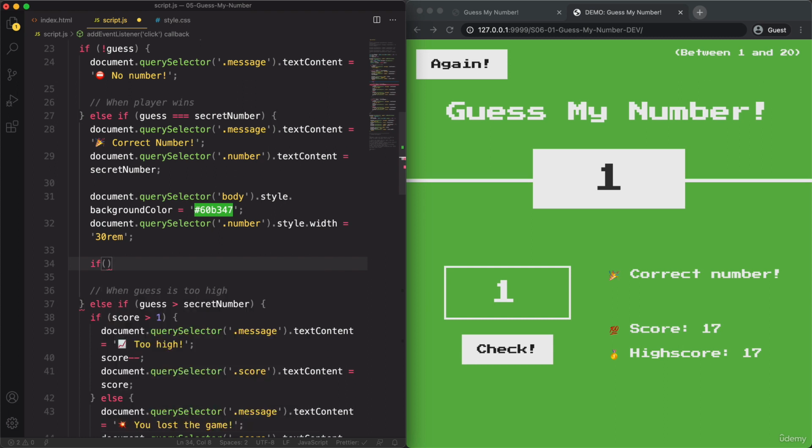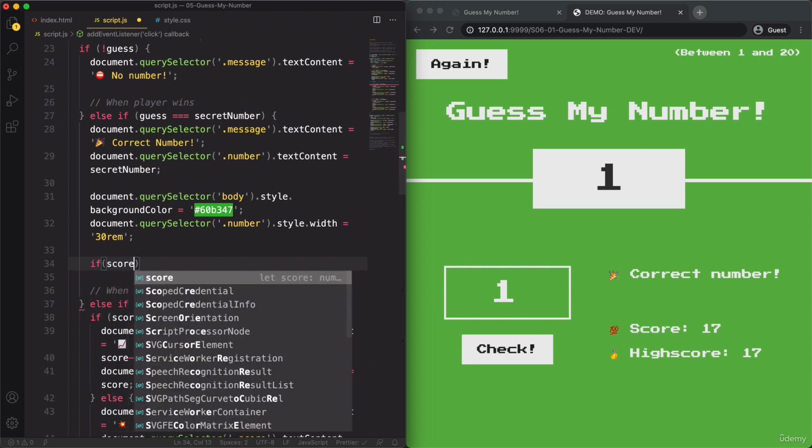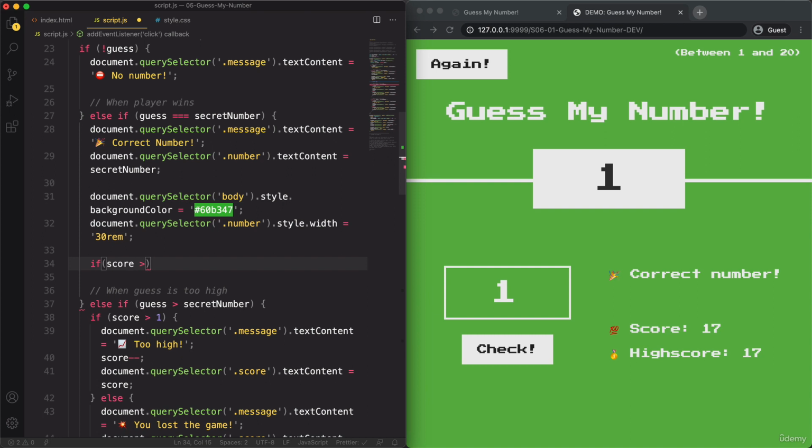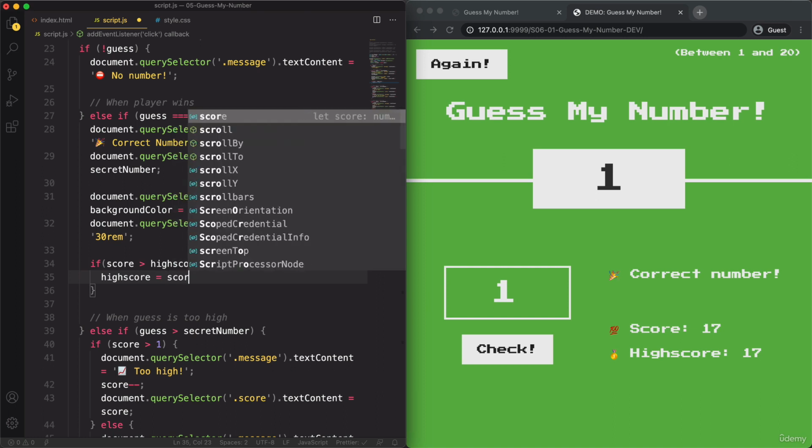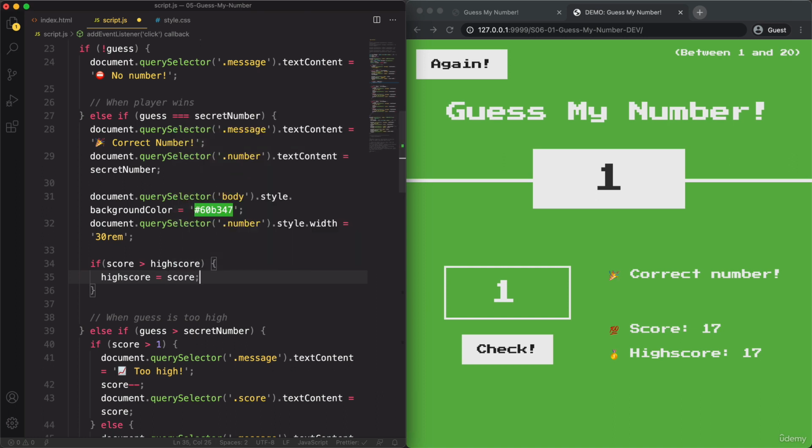And the check that we will do, as I explained previously, is to ask whether the score is greater than the current high score, right? And if it is, so if our score of the current game is greater than the high score that we already had, well, then the high score will become this new current score, right? So high score equal score. And that's it. Now all we have to do is to display that new high score here in this element.